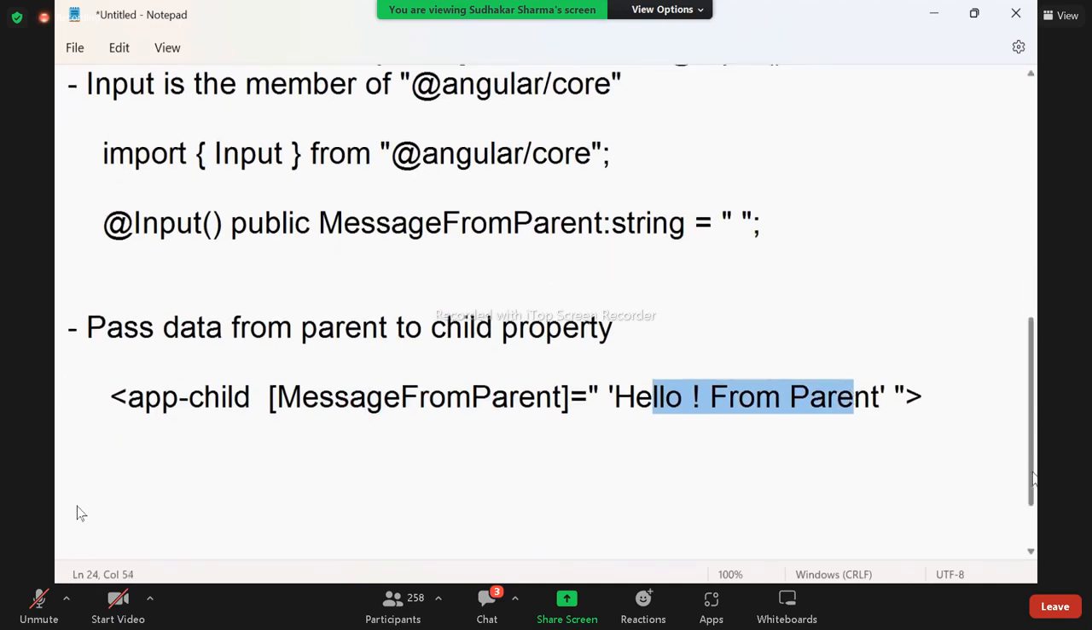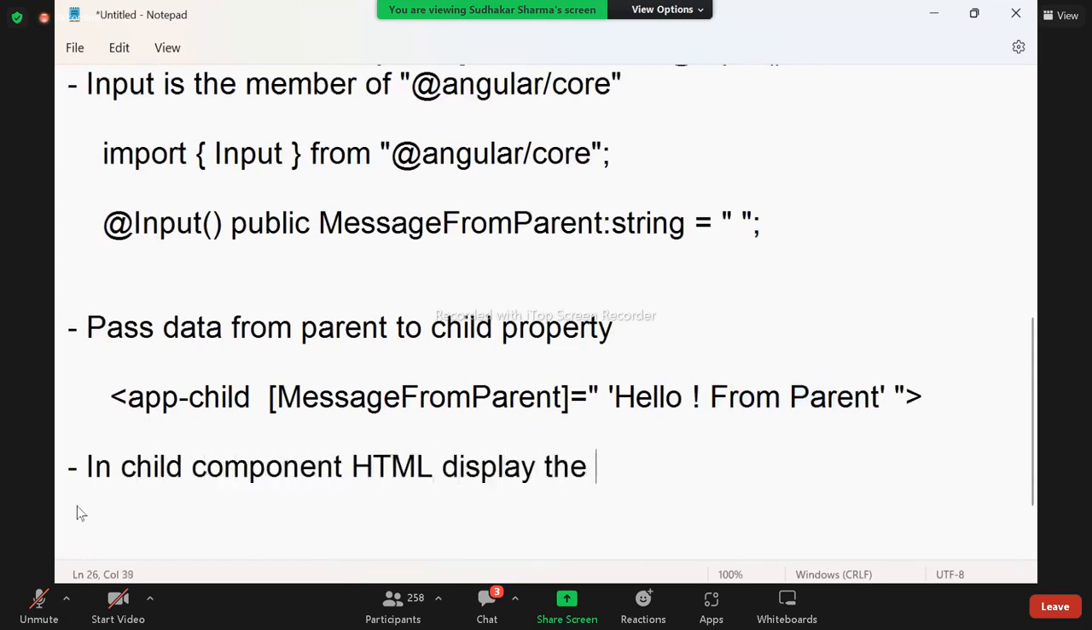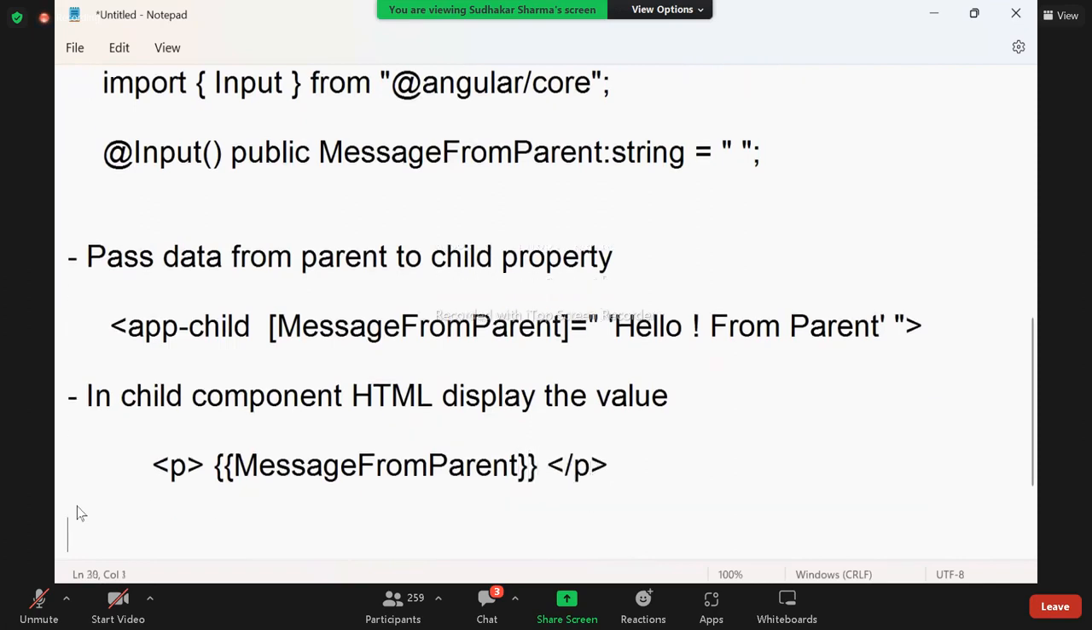Now what you have to do in the child component HTML is display the value. Am I right? In the child component, put some paragraph, and here we will say message from parent. Whatever message is sent from the parent, it will be displayed here. We are displaying that value here, right? That's how we are managing. This is the first level, how data is transported from the parent to child.